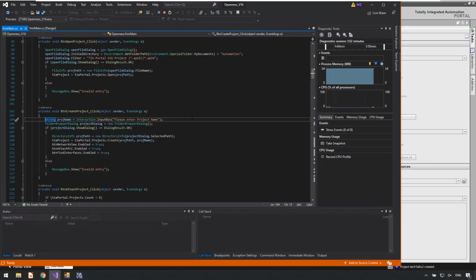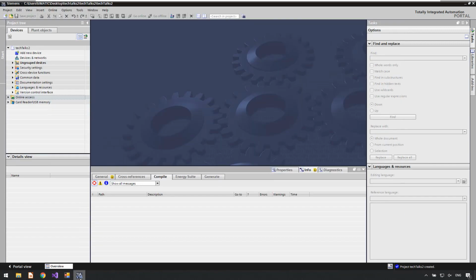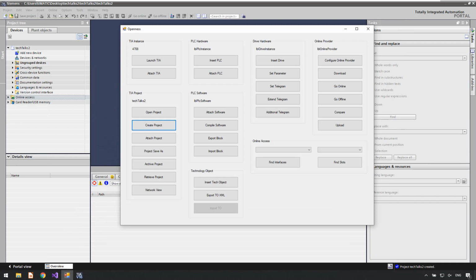well, there's a bit more code because it actually starts up the dialog window where it asks us for the name and where to put it. But the actual creation of the project is here. So TIPortal.Projects.Create, we give it the path, we give it the project name. That's all that we actually do on the Openness side. Then the project is created. We can start maybe adding PLCs.